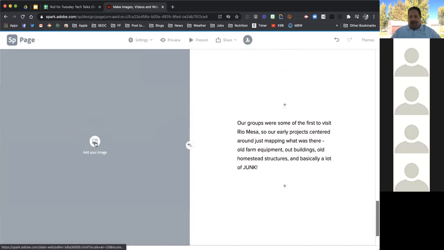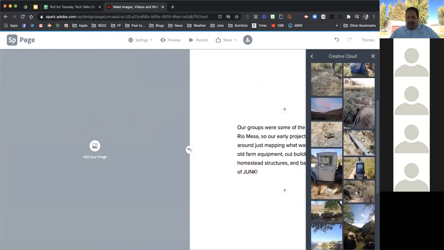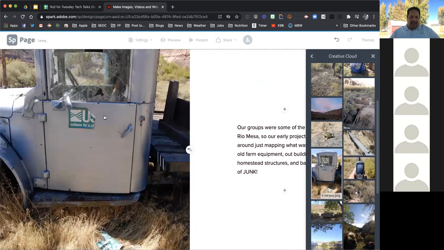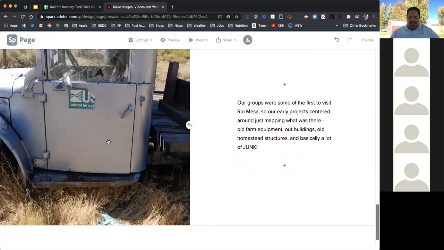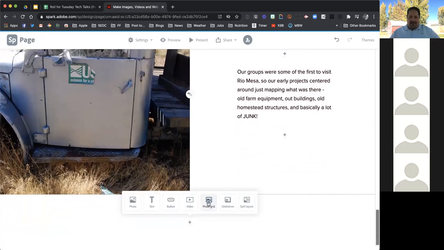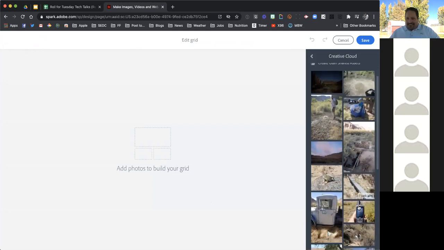And so now over here, I'm going to add a couple images. And I hope this is making sense. So we found an old jalopy. I thought I could put a grid in here. So that's fine. Basically a lot of junk. And now I'm going to do another photo grid of some of the junk that we found.